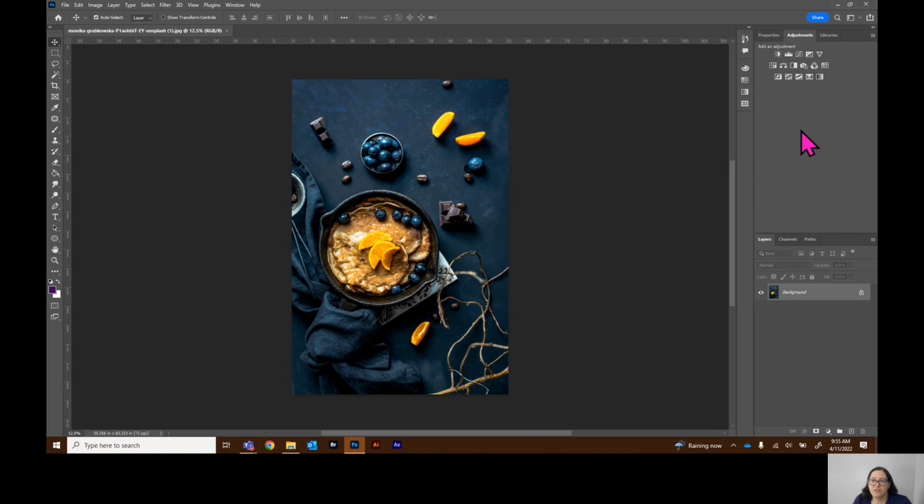The next one over here is your Adjustments. This is where you can go in and make basic adjustments to brightness and contrast, levels. You can turn things black and white. We will be talking more about this panel in a future lesson.